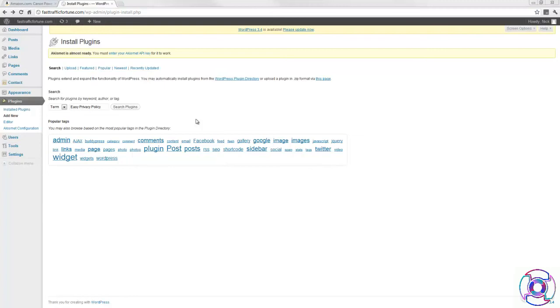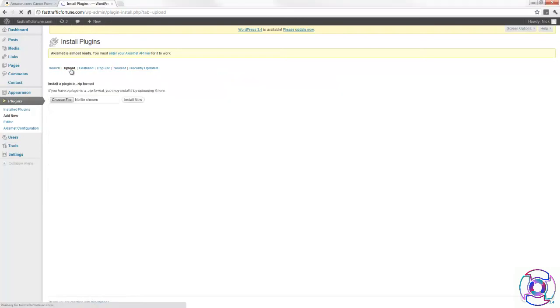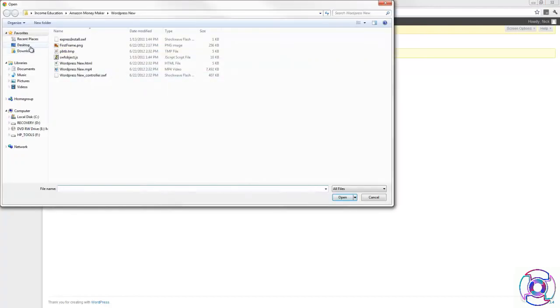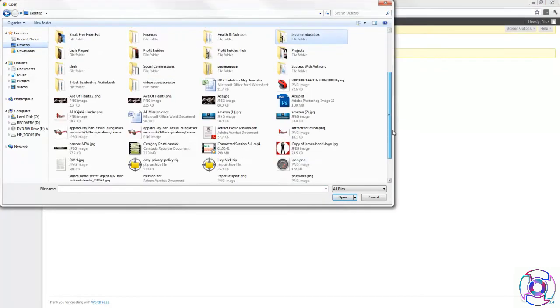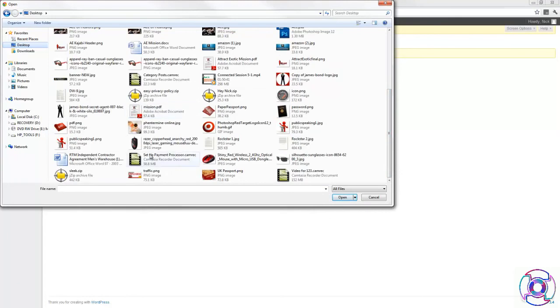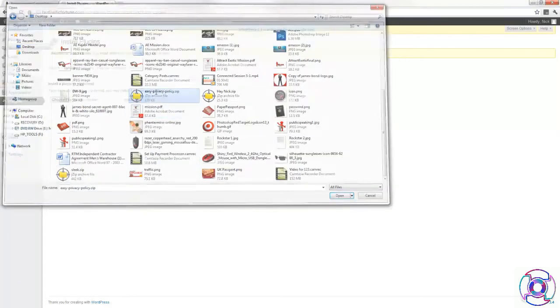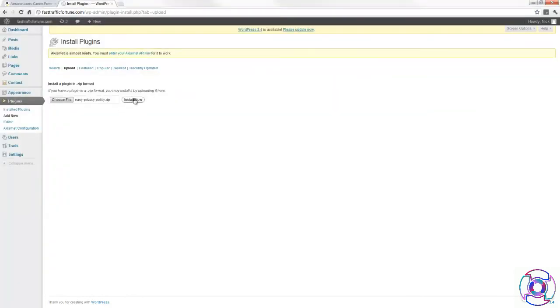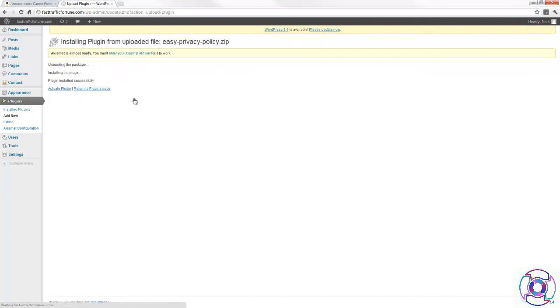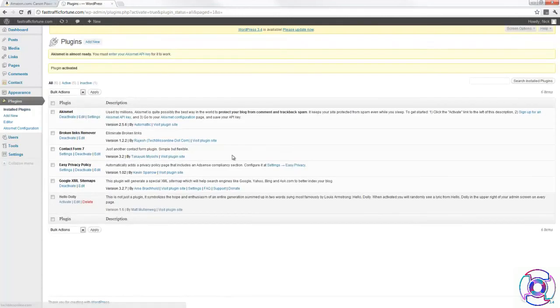So once you have downloaded this, you're basically going to go to the same place here, but go to upload, and choose file, and from your desktop you'll be able to select the Easy Privacy Policy zip. Just install now. Okay, so that one's uploaded. Then activate plugin. Cool.